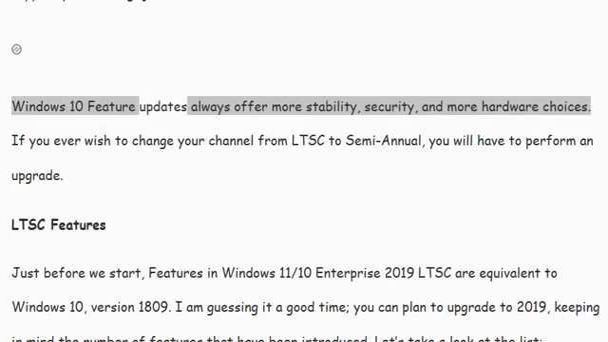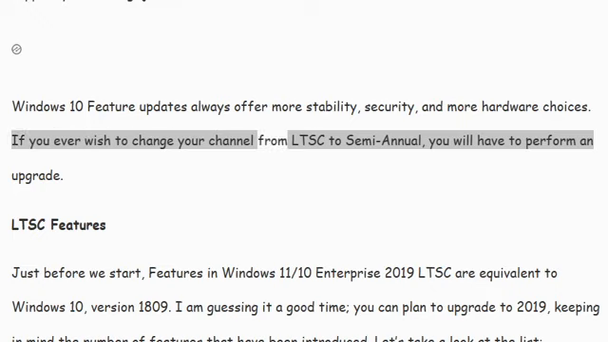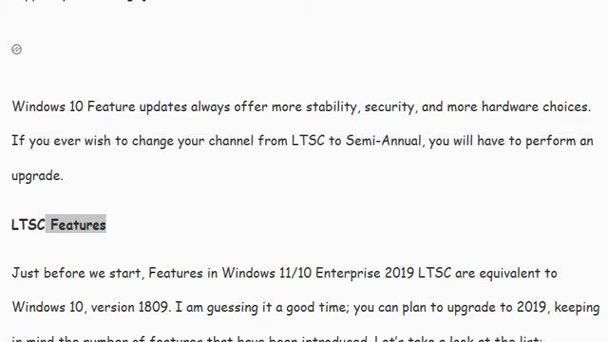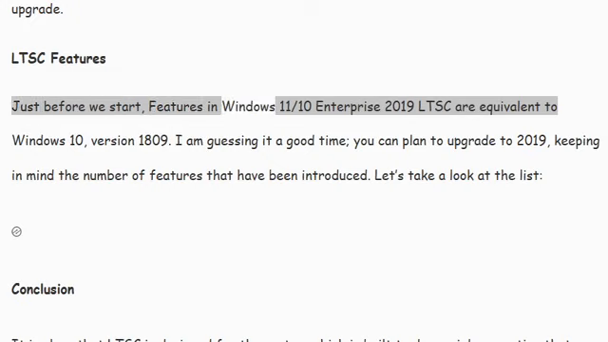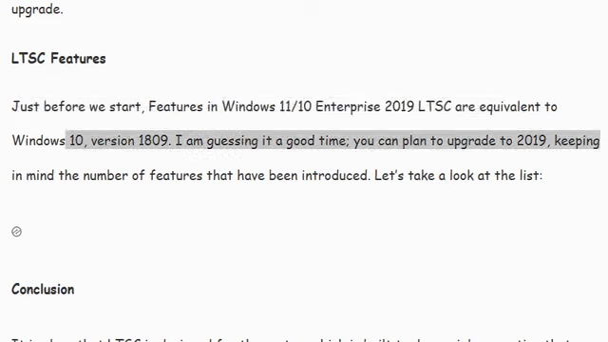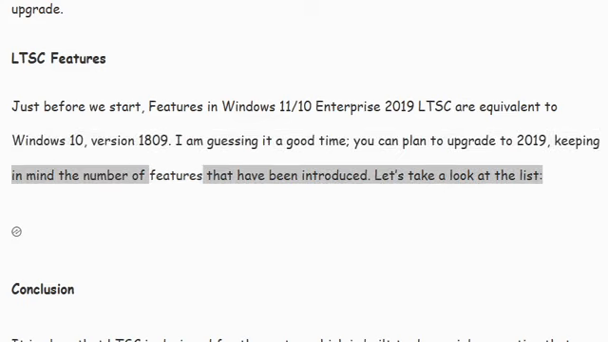Windows 10 feature updates always offer more stability, security, and more hardware choices. If you ever wish to change your channel from LTSC to semi-annual, you will have to perform an upgrade. LTSC features. Just before we start, features in Windows 11/10 Enterprise 2019 LTSC are equivalent to Windows 10 version 1809. I am guessing it's a good time. You can plan to upgrade to 2019, keeping in mind the number of features that have been introduced. Let's take a look at the list.